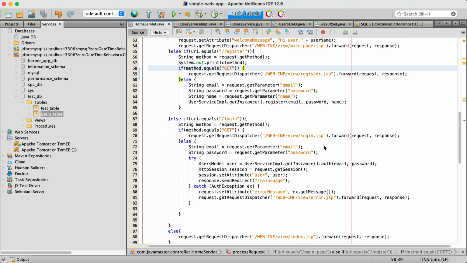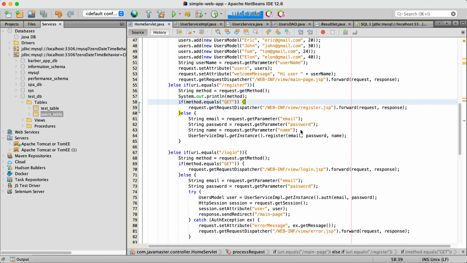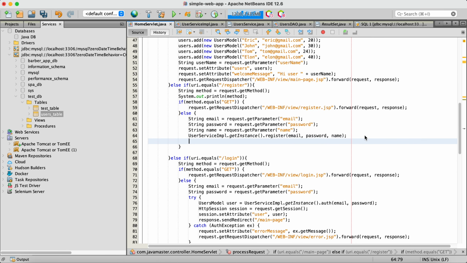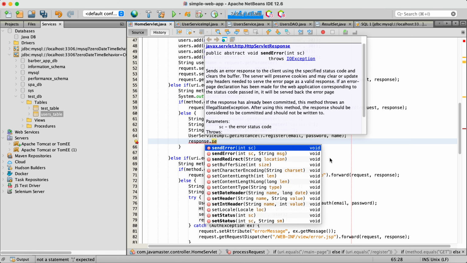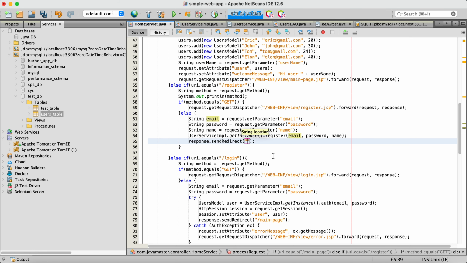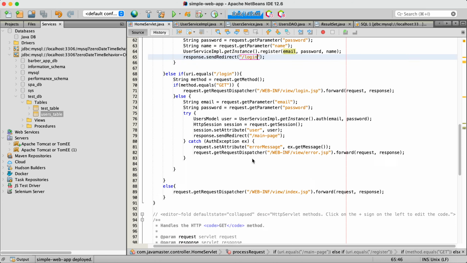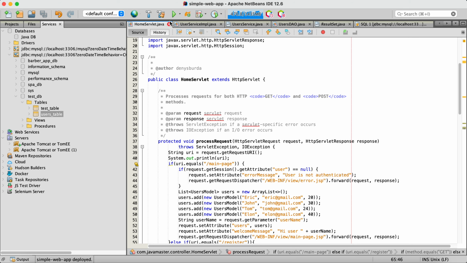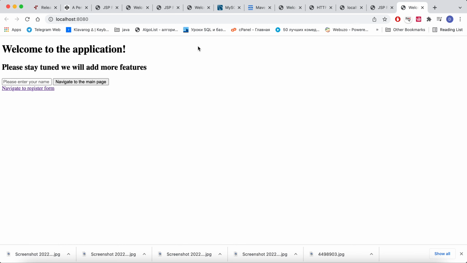And we forgot, when we register our user, we forgot to add redirect. When user registered successfully, response send redirect to login. And I guess that's it. Let's start the application and test it.